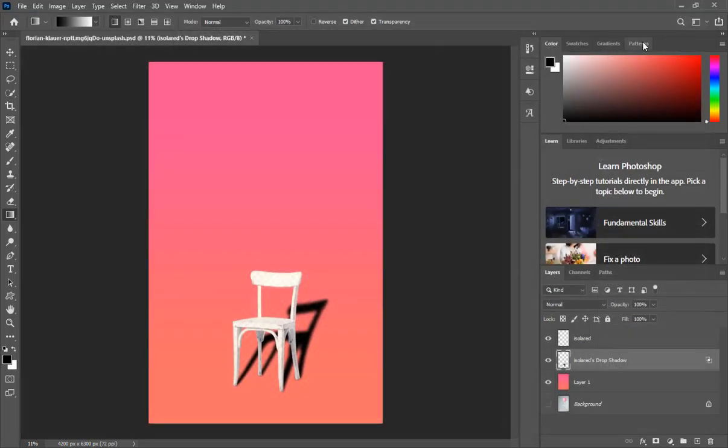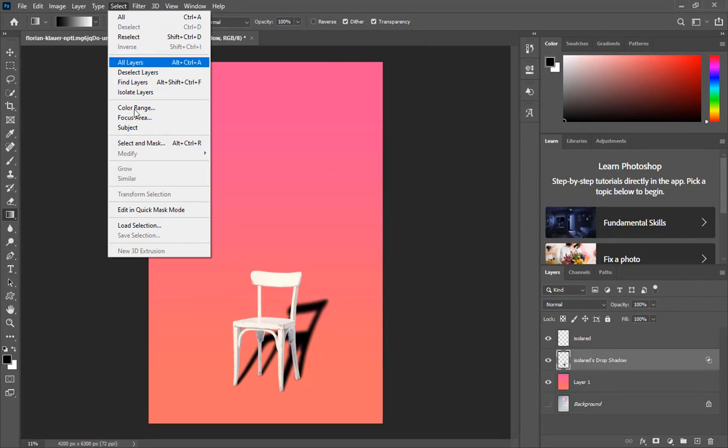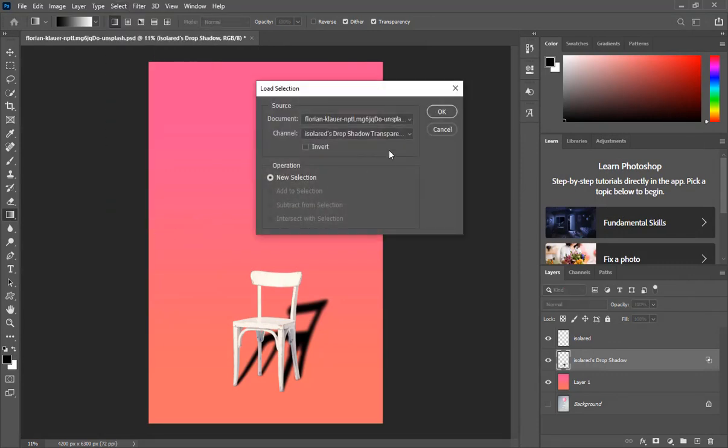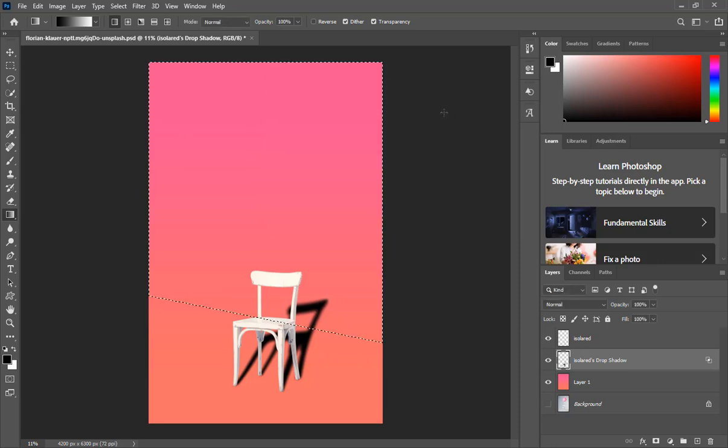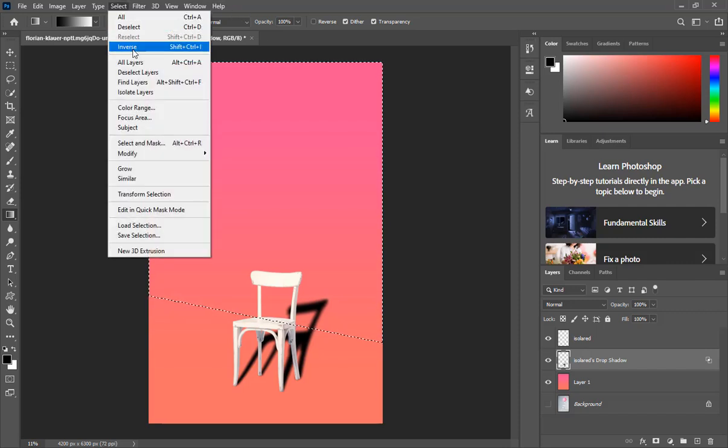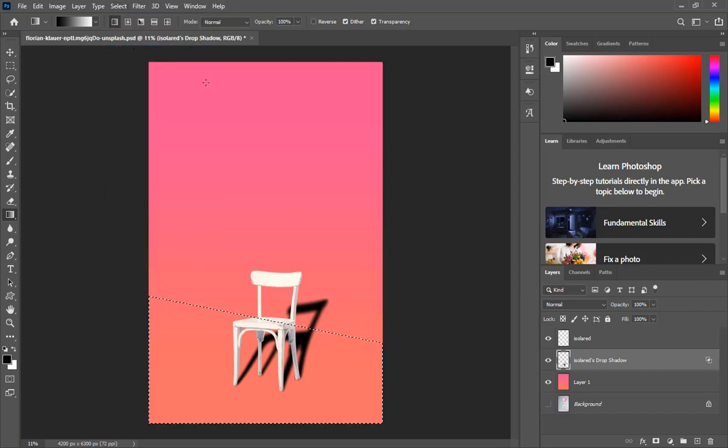Create a layer mask. Go to Select, Load Selection. Choose Alpha 1 from the Channel drop down option and make sure the radio button next to New Selection is set. Click OK. You will now see a selection approximating the darkest area of the gradient you created in your alpha channel. Select Inverse by going to Select, Inverse, or typing Shift Ctrl I.